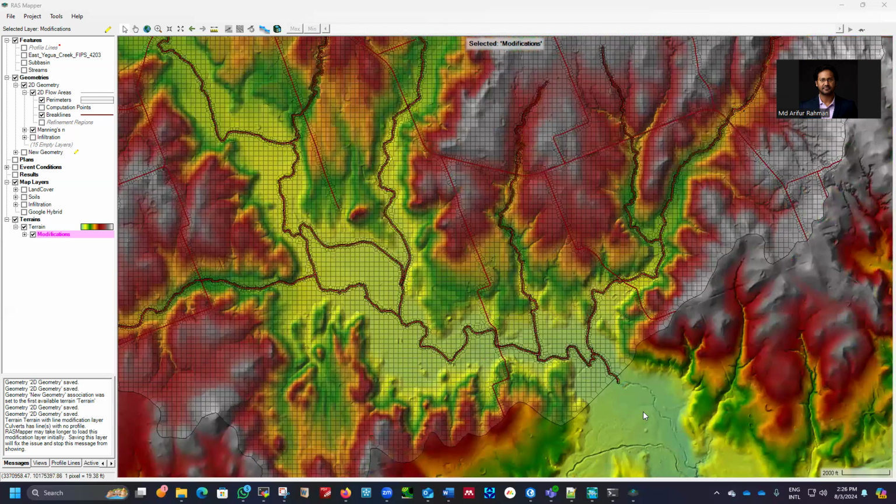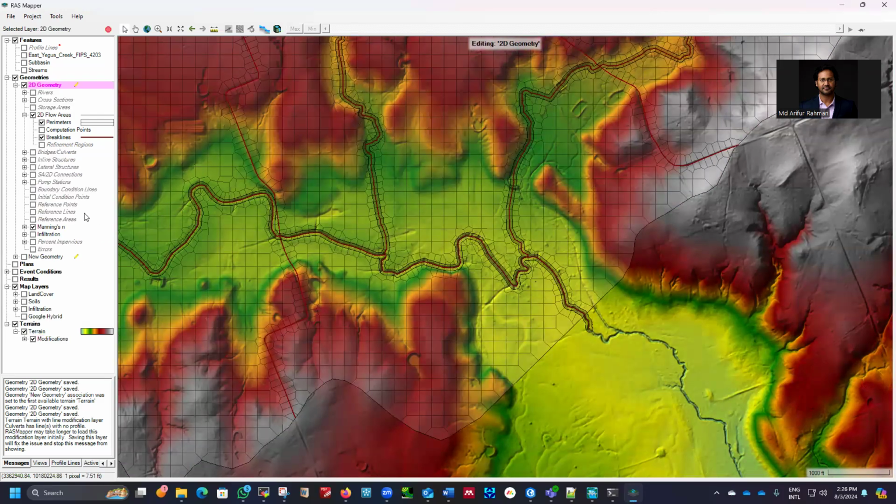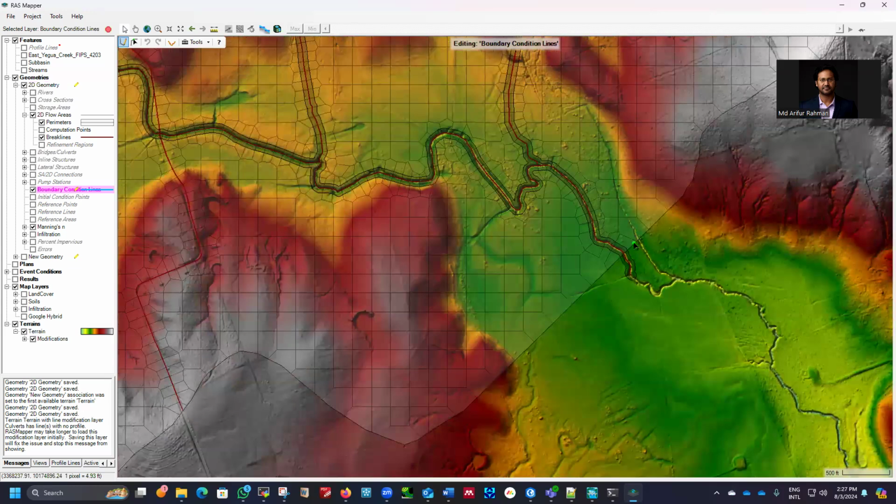So let's start with the downstream side. In order to put the boundary condition, you need to turn the 2D flow area into editing mode and then edit the boundary. If you click on this, it will be in editing mode, and then select boundary condition line and it will be activated. If you select add new feature and draw a line outside of the grid, automatically it will snap to the grid, and you can see.